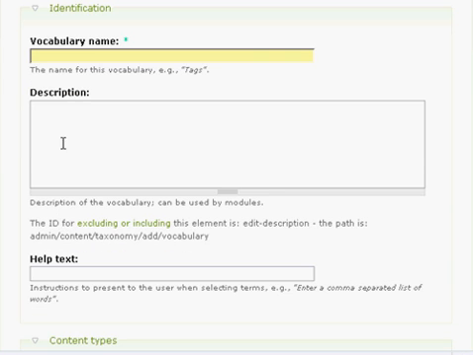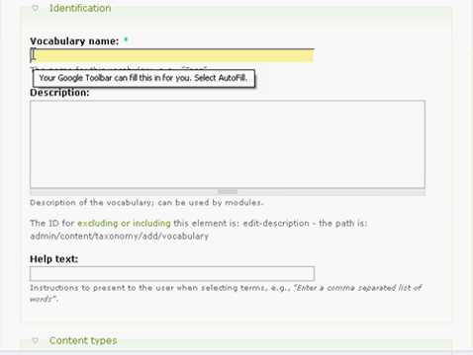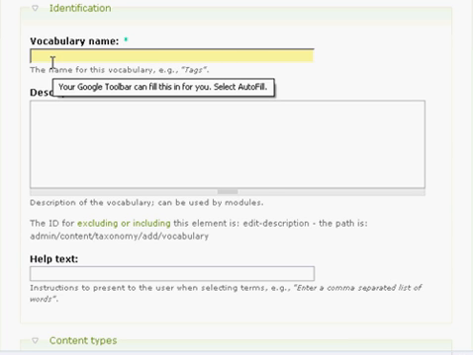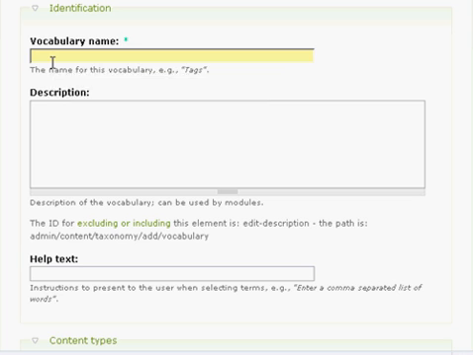So I'm going to go ahead and set those two up real quick, and then we're going to come back and set up the terms for each of those categories or vocabularies or taxonomies. Remember, vocabulary, taxonomy, category. Three items that are basically the same thing. Now I'm going to give this a name, and I'm going to call this one residential.